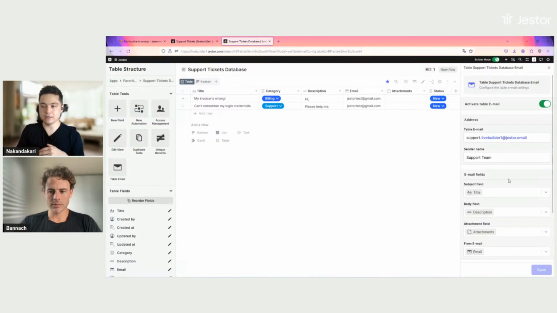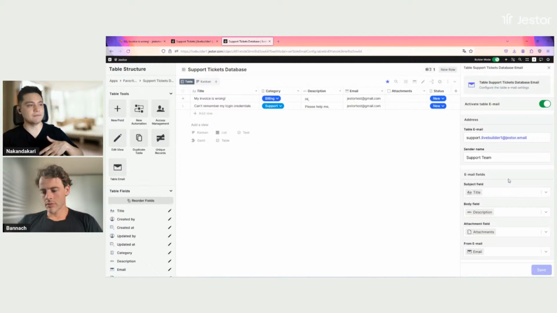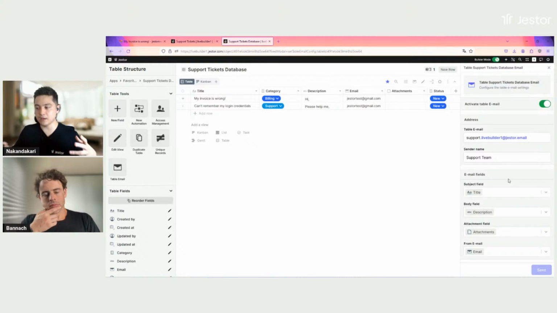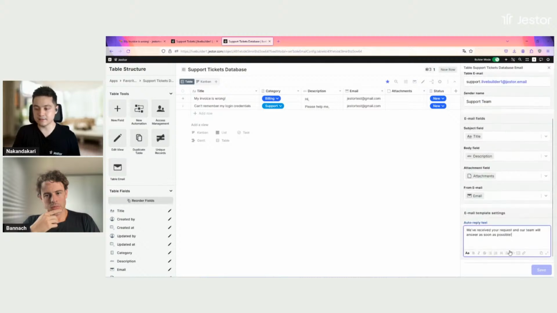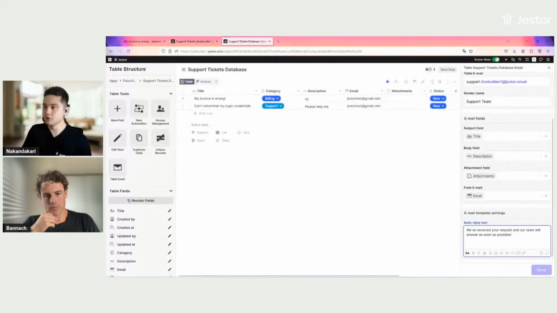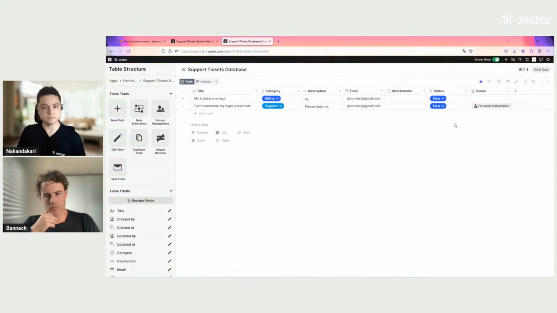You can activate it to any table inside Jester. So basically, if you wanted to have a support ticket, but you also have like an internal thing for your own team members, you could have different emails for different Kanbans, for different tables, for different parts of the platform. So basically, as soon as I set this up, I can already start sending emails and getting replies and getting answers and so on. So this is the structure.